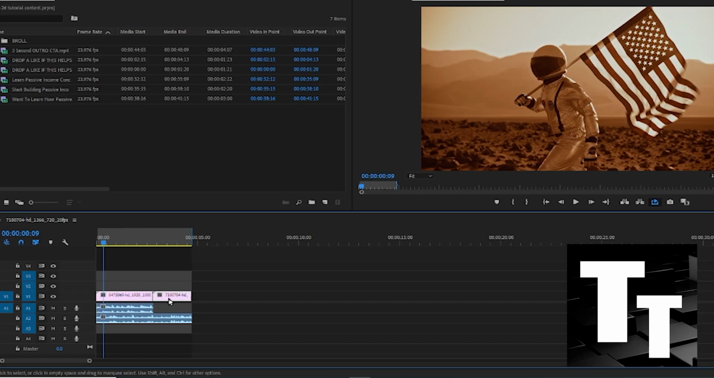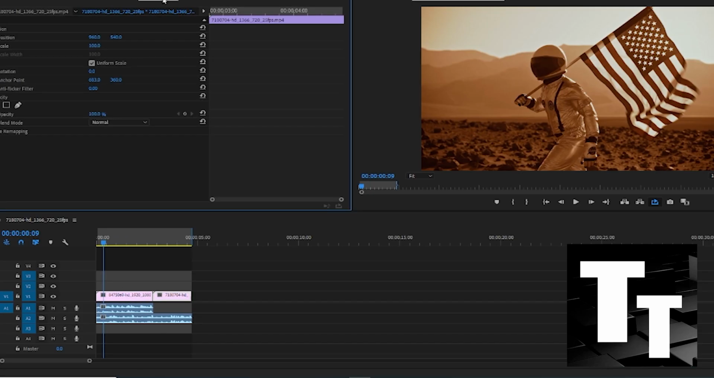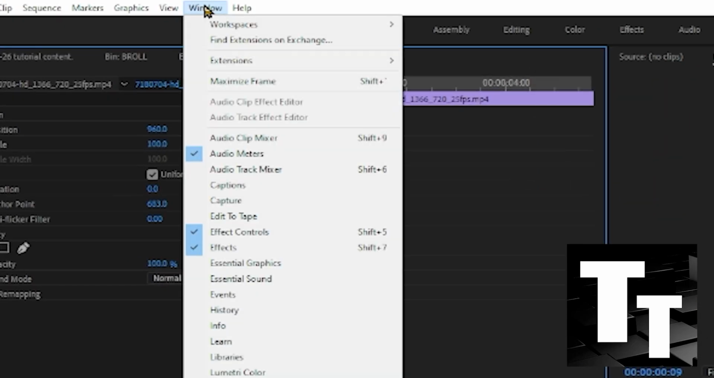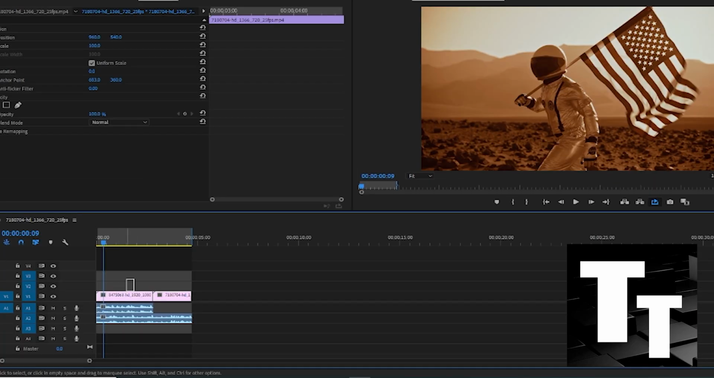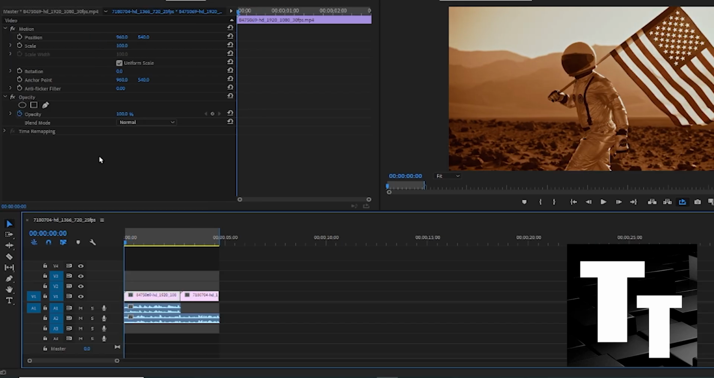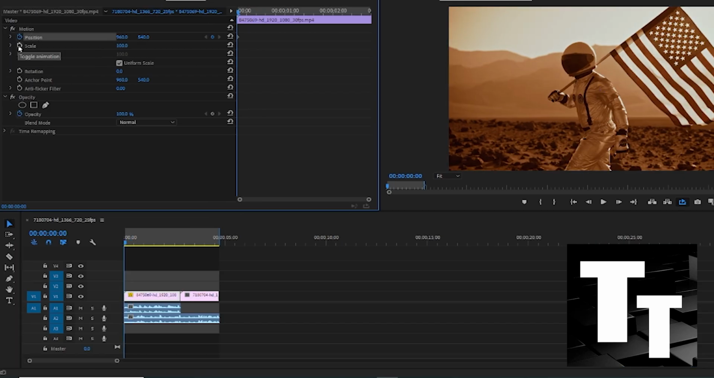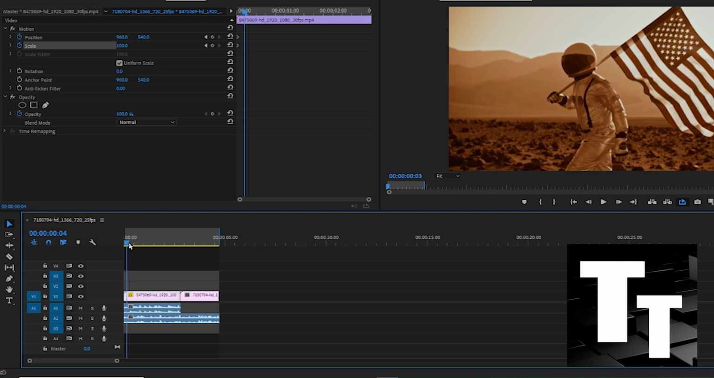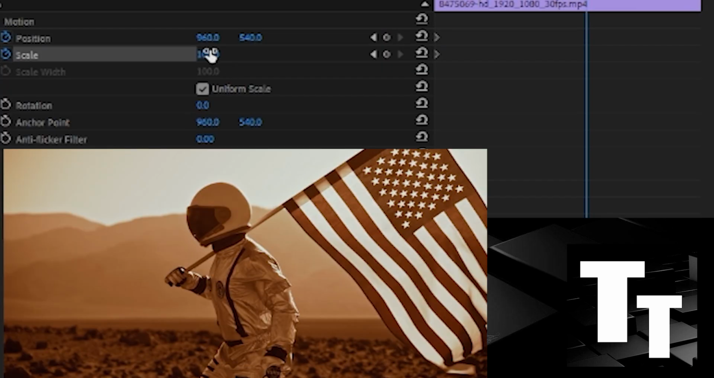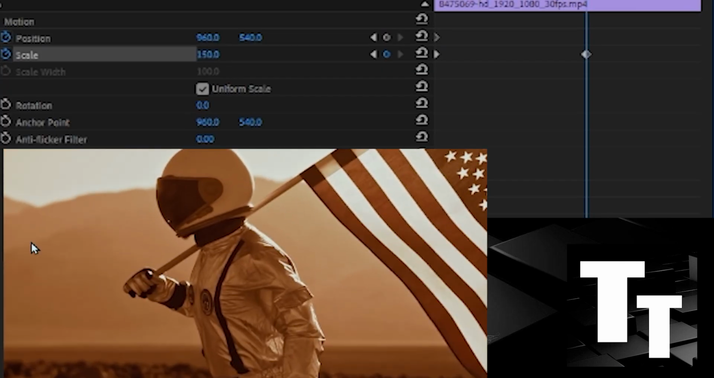Assuming you want to zoom in on multiple of these clips, go to Effects Control. If you don't have this, click on Window, Effects Control. And once your video track is selected, if you go to the beginning, click on Motion, and then Position and Scale to add a keyframe. Scroll in, and then move this to the right. As you can see, we're zooming in on our video clip.